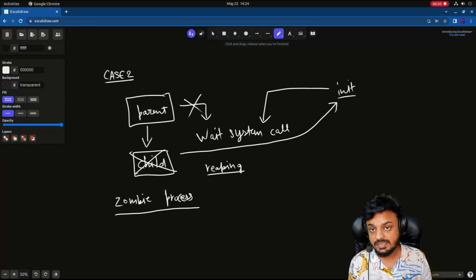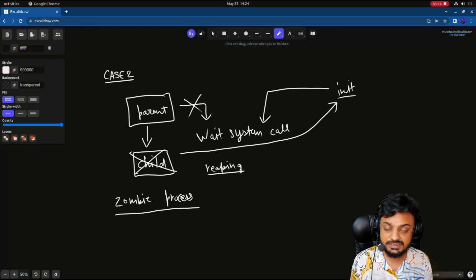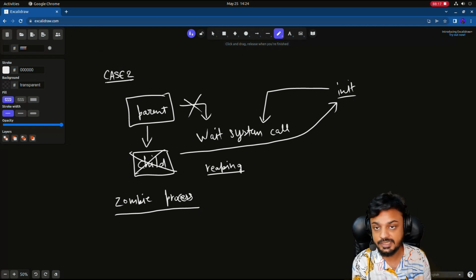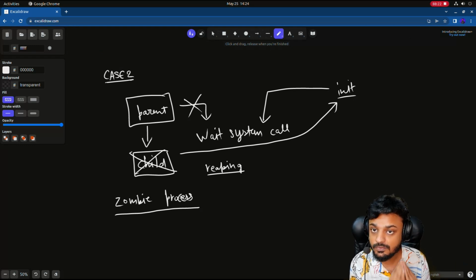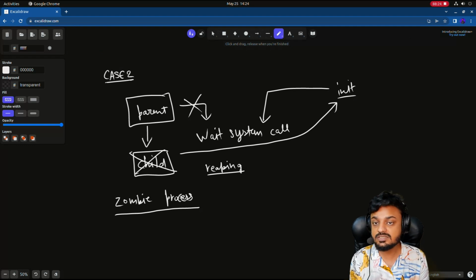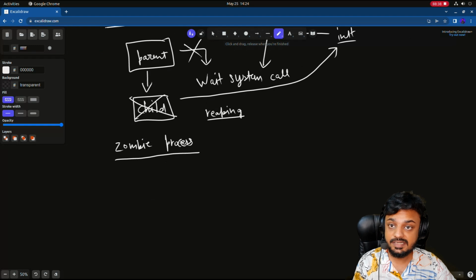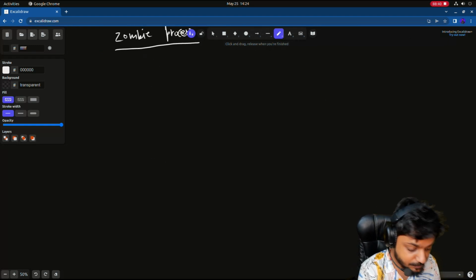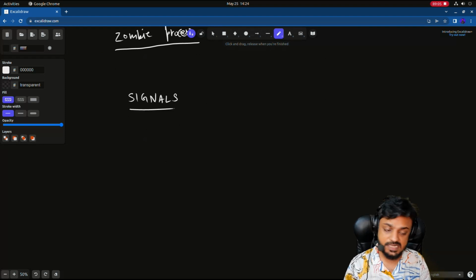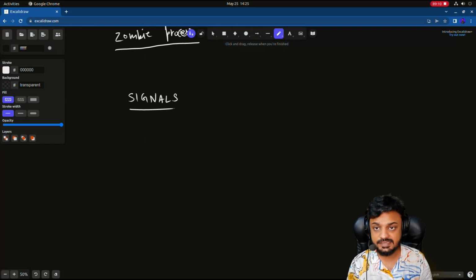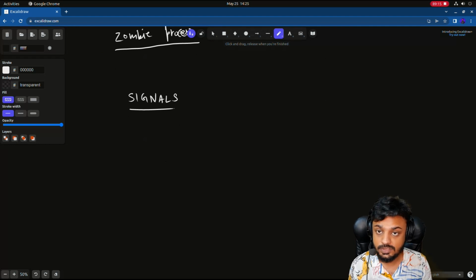But if the parent does not want to acknowledge that their child has terminated, then the kernel puts the zombie process under the protection of init. Init adopts the zombie process, performs the wait system call for it, and then the zombie process disappears. Now we have another important thing that usually goes with processes, and that is known as signals. A signal is basically a notification to the process that something has happened. It could be anything, and these signals are very useful for multiple things that usually happen.